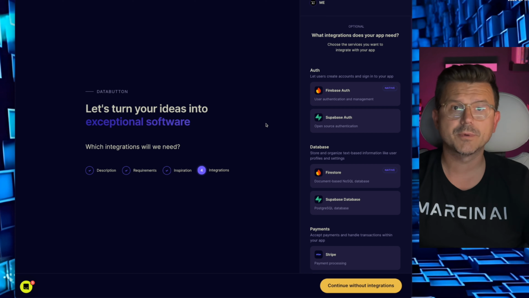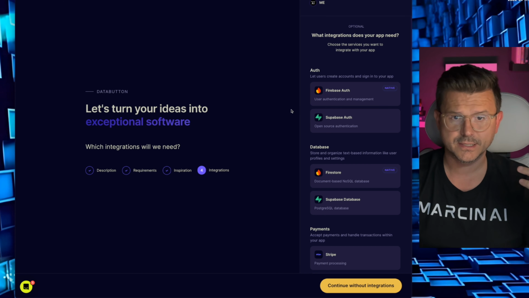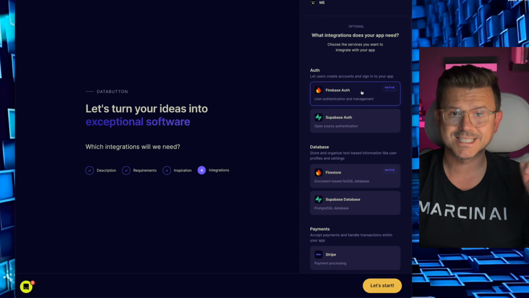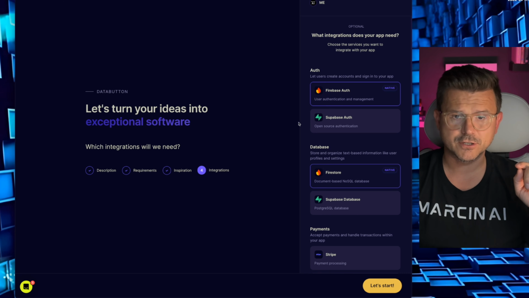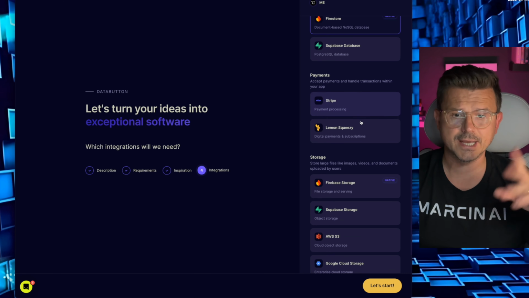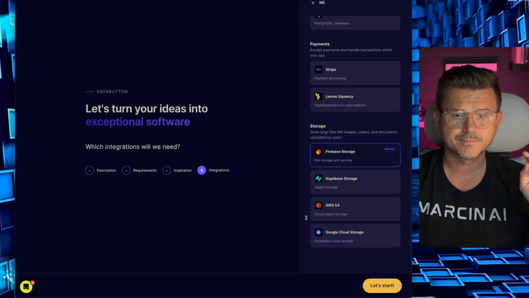So next part, what are we going to do? Are we setting up backend? Yes. So we're going to do Firebase authentication, which is native to DataButton. You can also do Supabase. Firestore database, correct. For Stripe, we don't need it now because it's going to be for us. So we don't need to do Stripe integration.